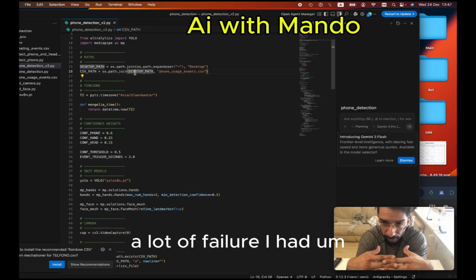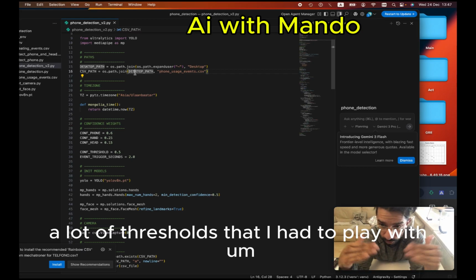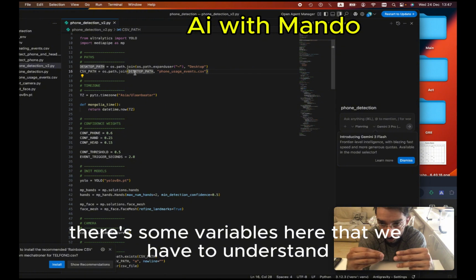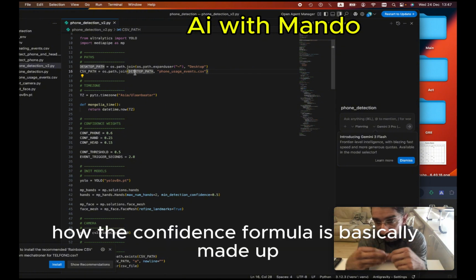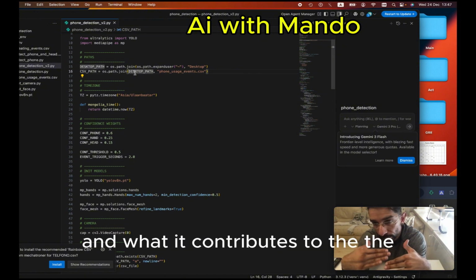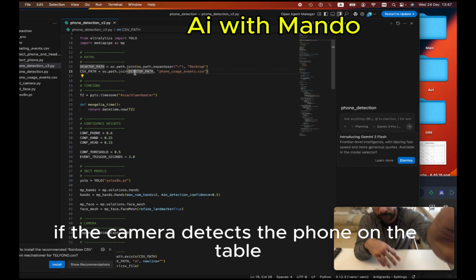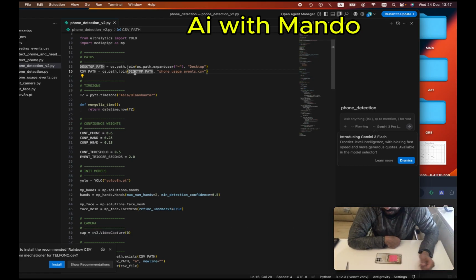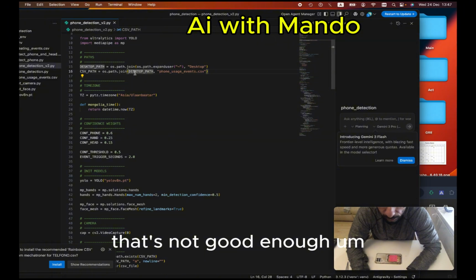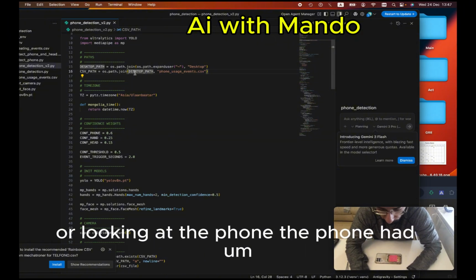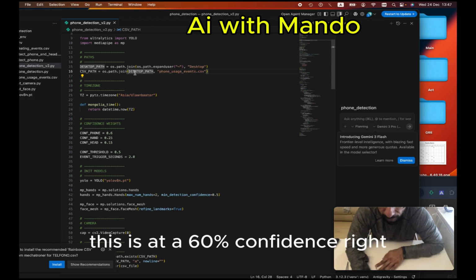I had a lot of failures and a lot of thresholds that I had to play with. There are some variables here, and we have to understand how the confidence formula is made up and what it contributes to the importance of the detection. For example, if the camera detects the phone on the table, that's not good enough to say that the student is cheating or looking at their phone. The phone, this is at a 60% confidence, right? But that's not good enough.